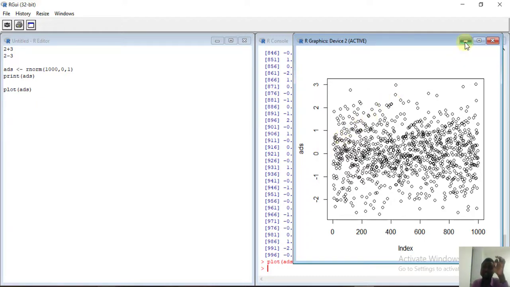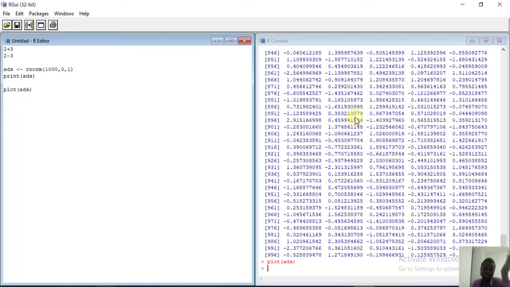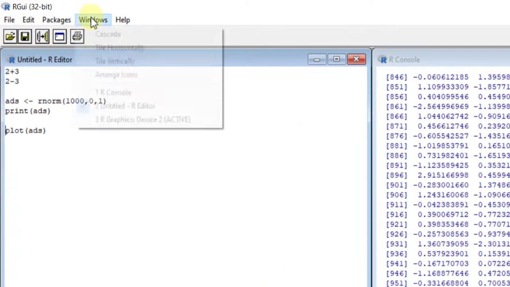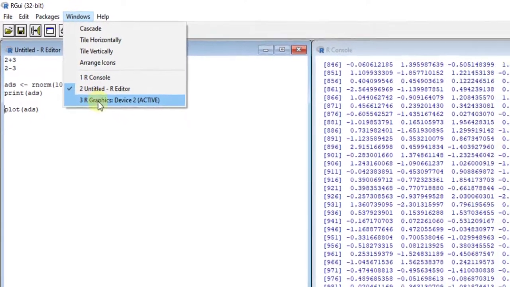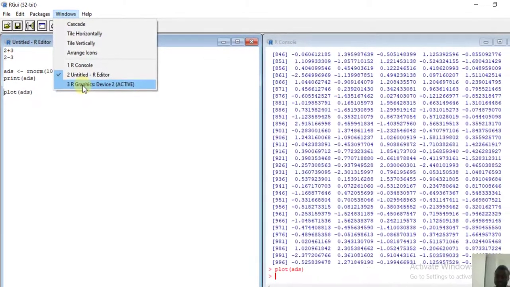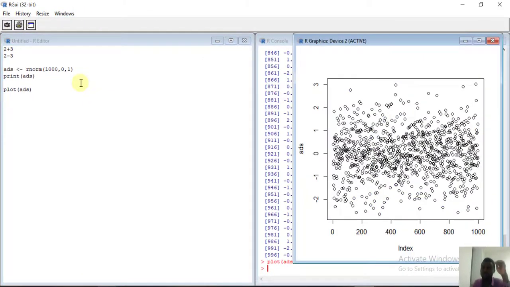Let's say you minimize this and you can't find that particular plot again. You need not fear. All you need to do is go back to Windows and you see it here as the third pane added to the R environment. You can click on it again to bring it back active. If you are no longer interested in it, you can just close it.